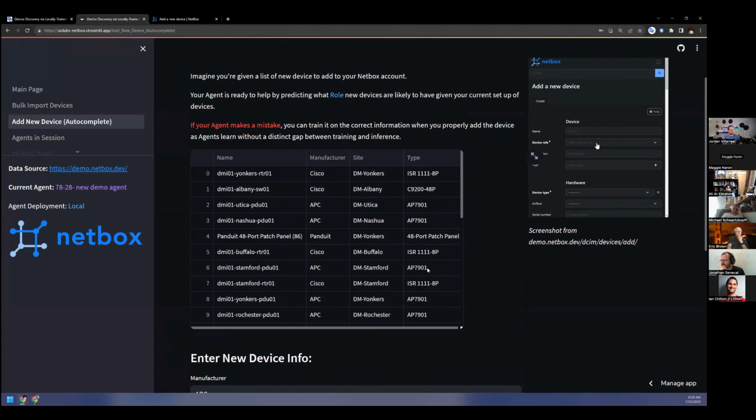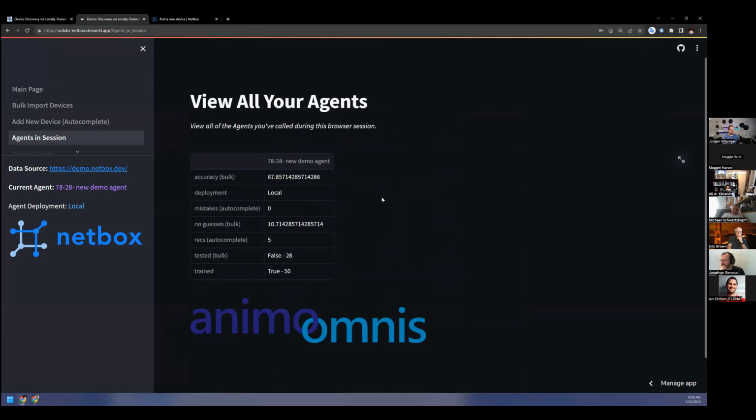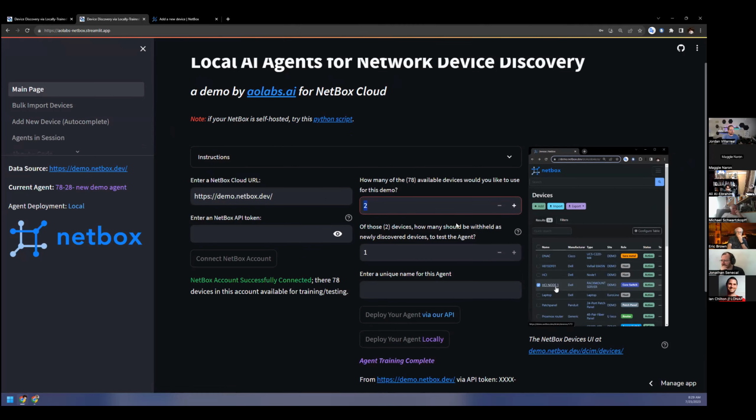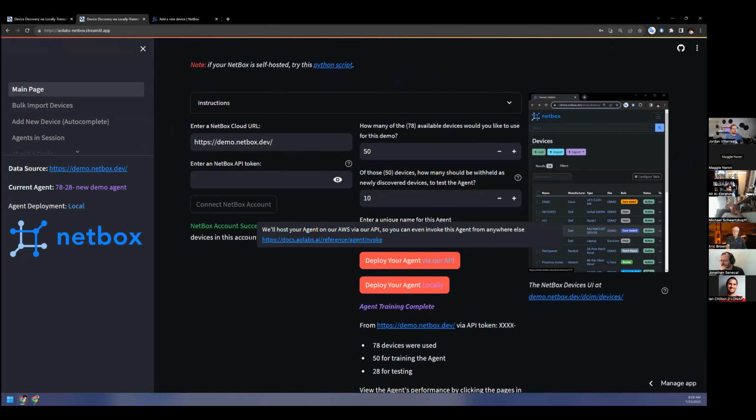It's not AI if you can't really retrain it yourself, right? You can view the agents you have in session. I can very easily spin up another agent. In fact, I'm going to do that real quick because it's that quick. Let me use fewer devices. Let me use 50 devices, and we'll use 10 for testing. I'm going to call that 50, 10. And I'm going to spin up this agent on our API.